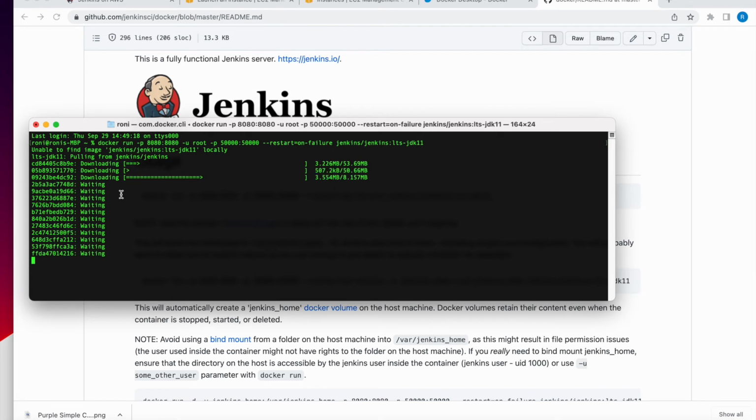See, it is downloading the image, and after that it is going to run the container. So again, I have to use the same port. This is basically my local port, and this is the container port. So it is exposing the local port with the container port, and Jenkins is actually running on 5000, and it is exposed with my computer's 5000 port.